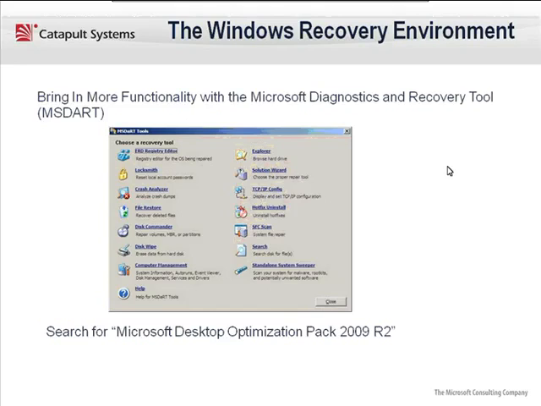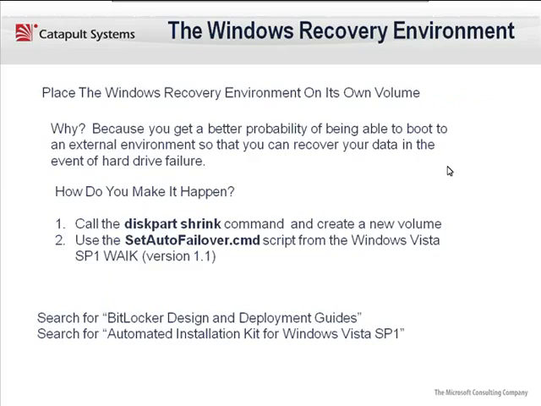Since the Dart tool is networkable, you can fetch the latest updates from the internet and do an offline virus scan. You can also uninstall hotfixes and recover data, say if you formatted your drive. Well, you can use this tool to get some of that data back.